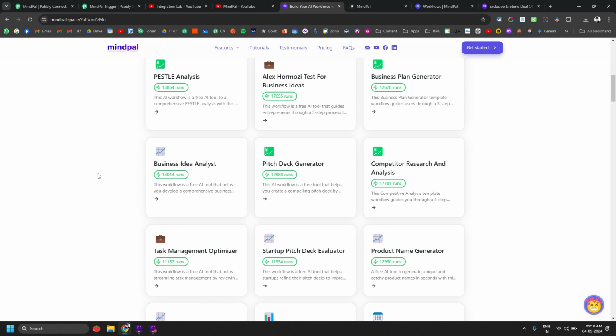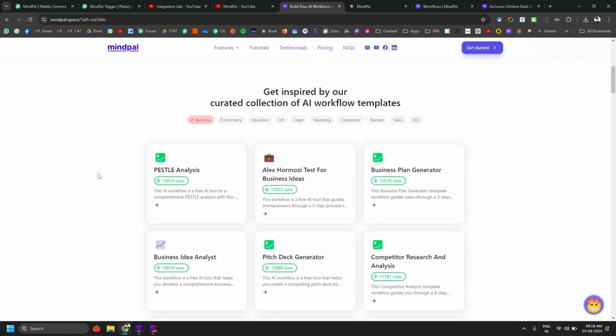It can access YouTube videos as well, so you can summarize YouTube videos and generate social media posts from YouTube video URLs and so on. Pabbly by default cannot do that. Pabbly can only access official APIs, but MindPal can do that. Actually, there is a third one as well.